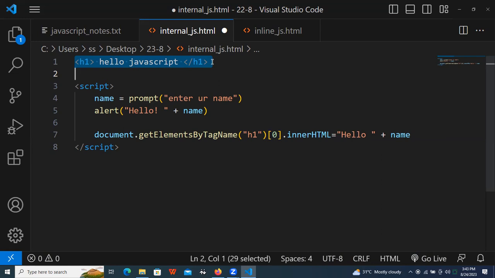Instead, you are seeing your prompts and alerts. Prompts and alerts are coming from the window level. I will tell what is window level, what is document level, what is browser level, all these things. There is a concept called DOM architecture. Today itself I will explain about DOM architecture, don't worry.